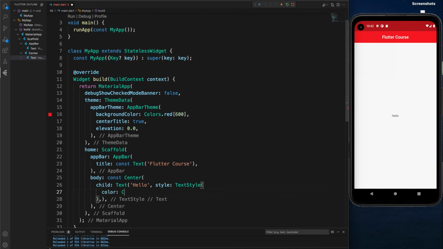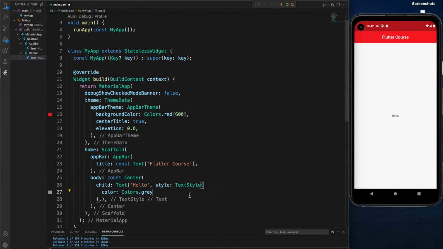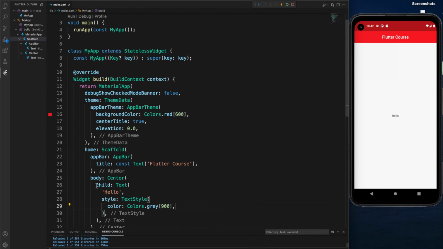For example, colors dot gray. And if we hover over this, we can see the different shades of gray. So I'll just go with 900. We get this error because we can't specify constant there. Let's put in a comma. Let's save that.